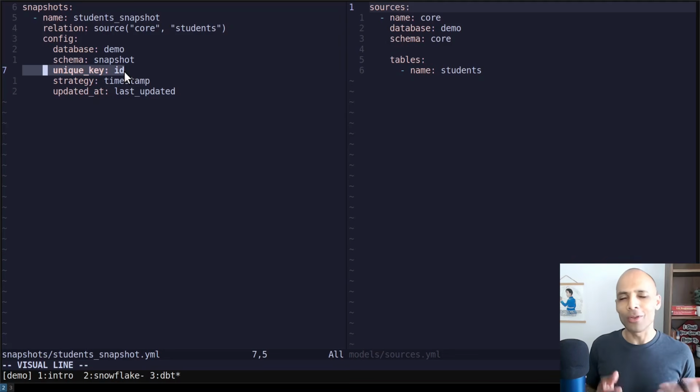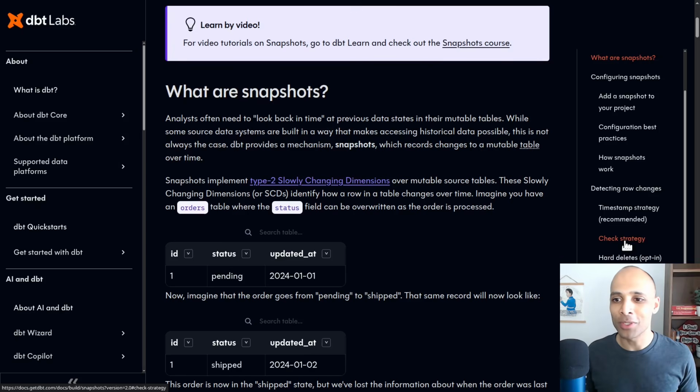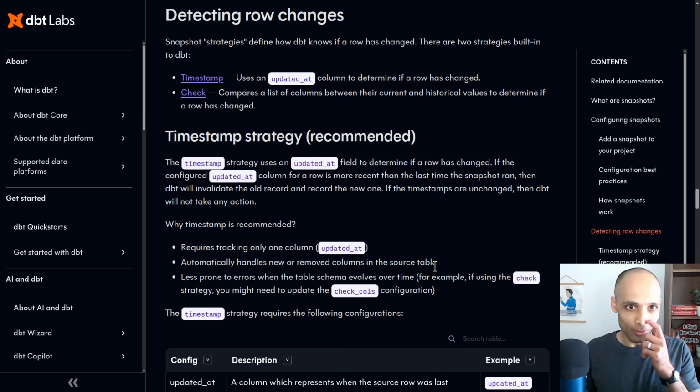And then I wonder, okay, after dbt can match up rows from the source to the snapshot, how does it know if the snapshot record is stale or out of date with the source? Well, that's for me to decide. There are two ways or two strategies for telling dbt if a change has happened in the source table. Back in the dbt docs, we can look at those two strategies here. They are timestamp and check. Timestamp is easier and thus the recommended approach.